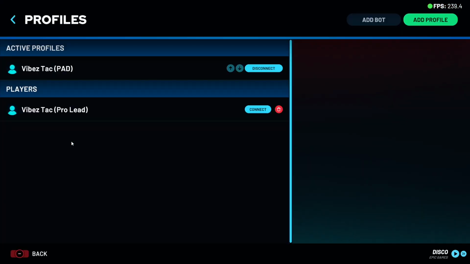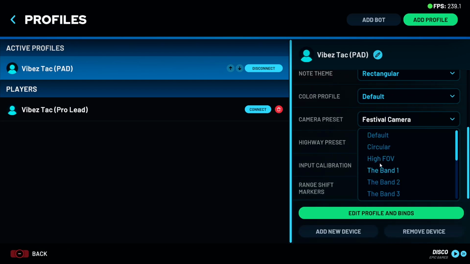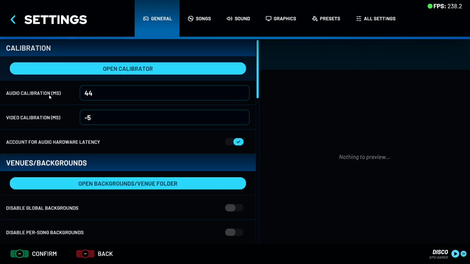You're going to also want to go back to your profile now, the one that you set up. And under camera preset, you should see a bunch of these. Scroll down until you see the festival camera preset. You're going to press that, and you are almost done. Last thing you're going to want to do is also calibrate. Now, there are no perfect notes, unlike Fortnite Festival, so this might not really need to be tweaked too much, but there's a calibrator that will help you calibrate, and yeah, so just remember to calibrate. It'll help make the game a lot smoother.